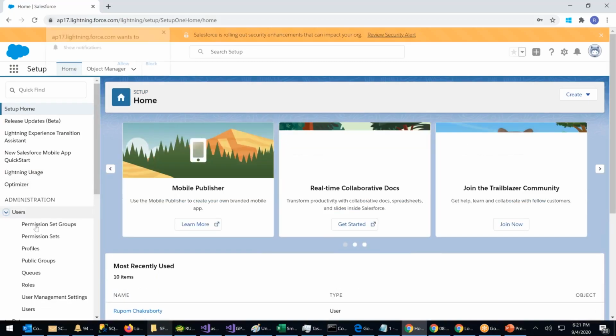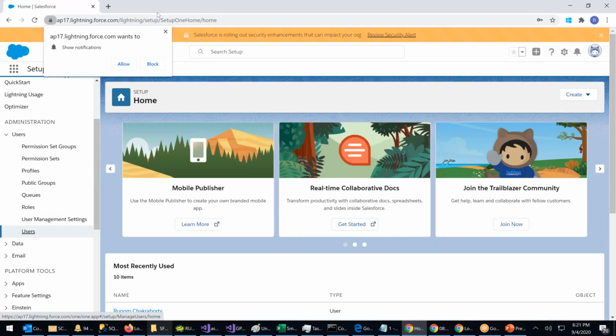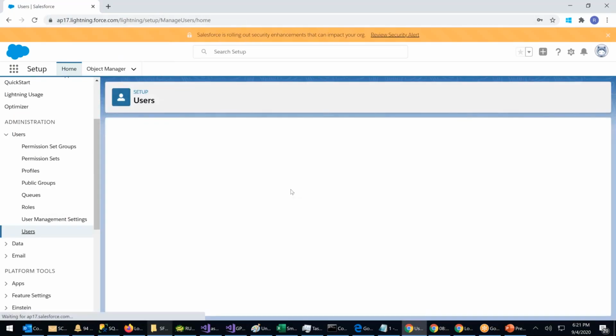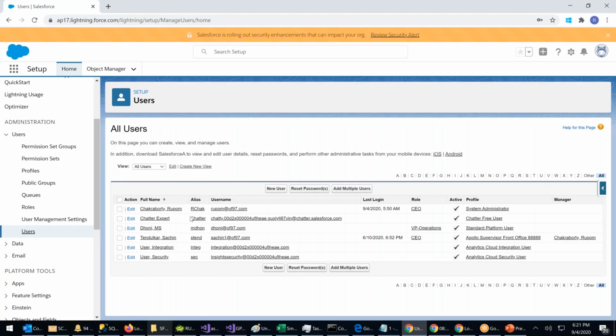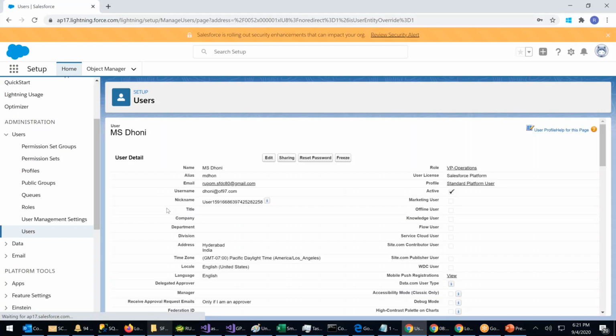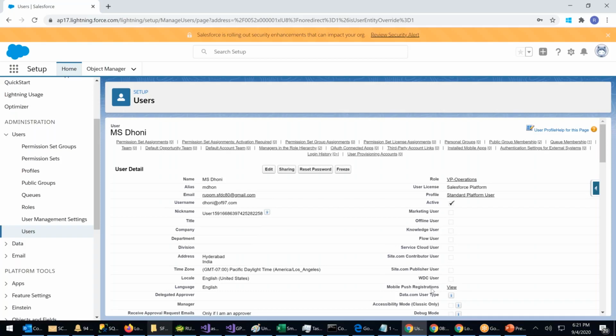Users. I scroll down and I check users. There also I created Rahul as usual. In the OF97 also I created Rahul. Here also I created Rahul. Let's see. Oh, I created Dhoni there. Okay, Dhoni, Dhoni@of97.com.